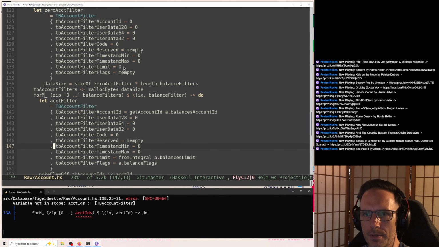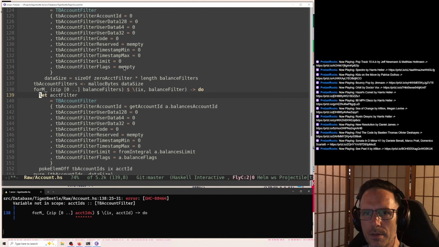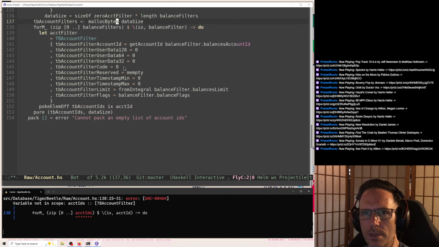And then we can pop this bad boy in here, except we'll replace a dot with balance filter dot. And then we poke into TB account filters at index with the account filter. Return the TB account filters and the data size.